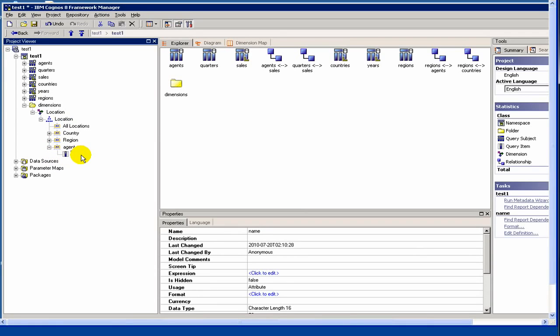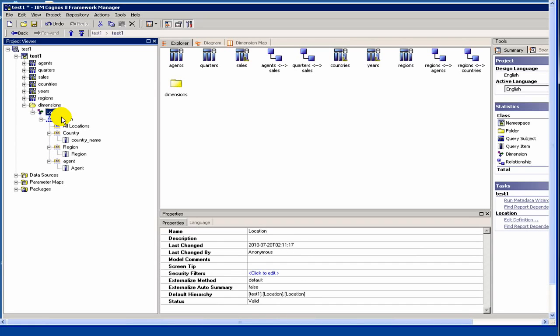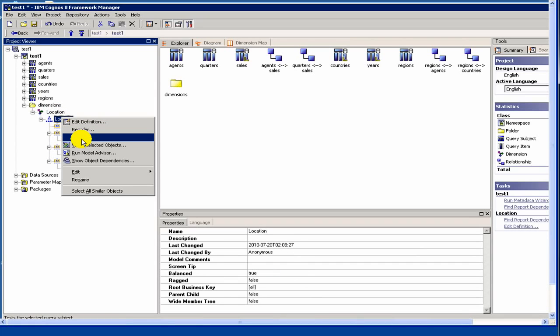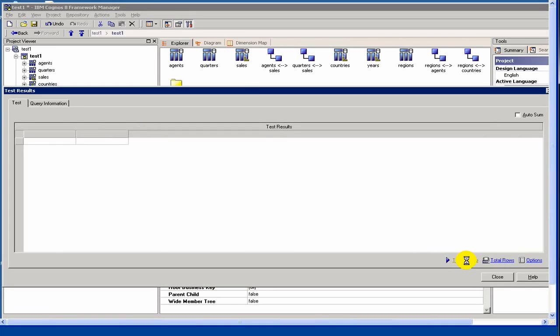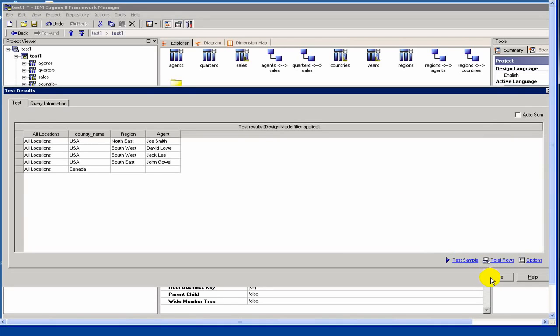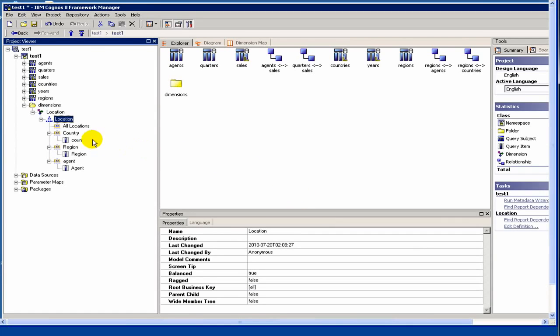So you can rename this as agent, and this as region. Let's run the test again to make sure. Okay, it looks good. So now we have this one defined.